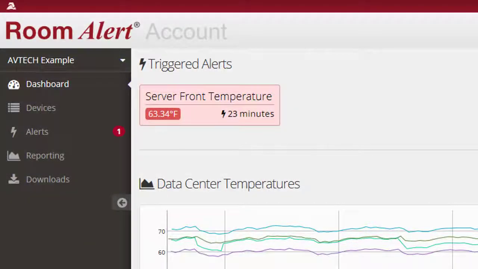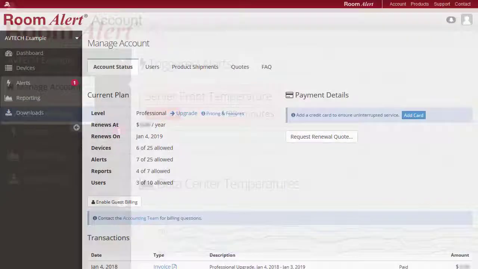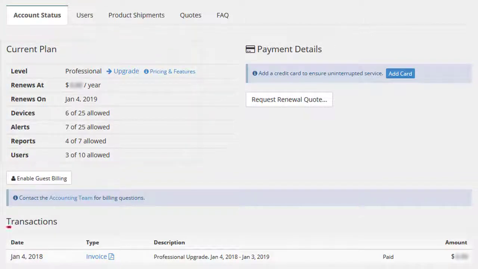You can view information about your account by selecting your account name in the upper left corner of the screen and then selecting Manage Account. Under the Account Status tab, you'll find information about your upgrade level. Here, you can view a list of transactions, request a quote, and enter credit card information to ensure uninterrupted service.